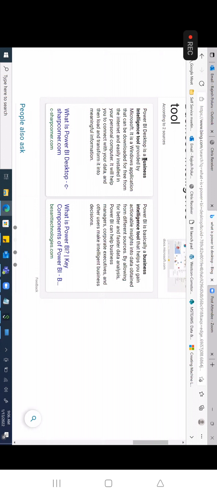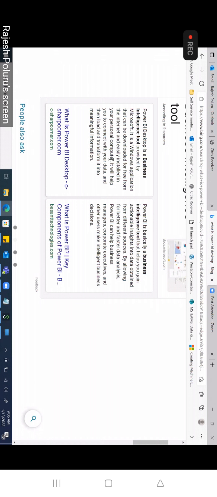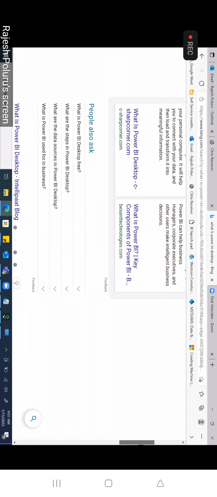See, Power BI desktop is a business intelligence tool provided by Microsoft. It is a Windows application that you can download for free from the internet and easily install on your personal computer. It helps you connect to your data, load the data, and transform it into meaningful information. This description is quite enough to explain to interviewers.